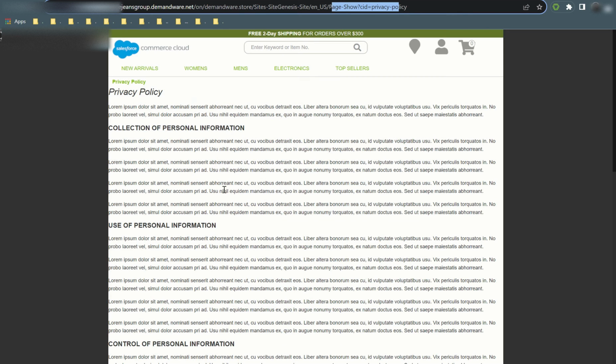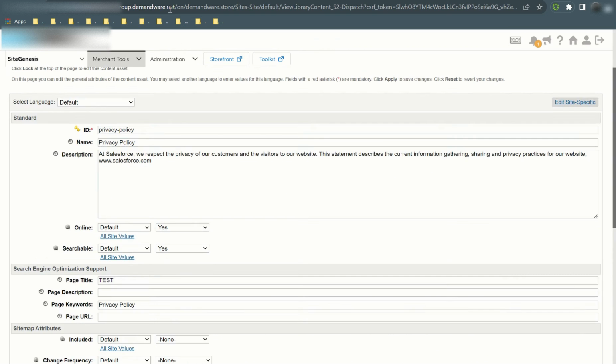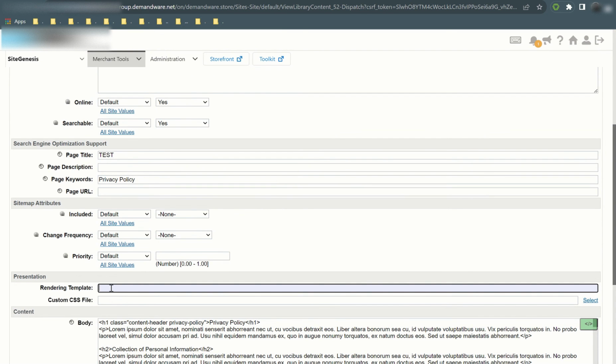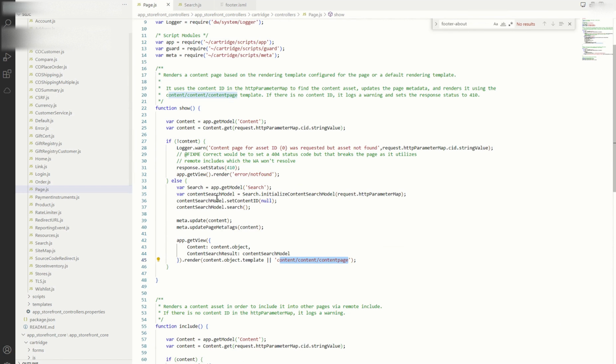But let's say you want to update the way this is displayed on the website. In that case, you can create a separate rendering template, and that template can be configured here. Here you will just have to provide the path of the template. And the way the system works is, it basically searches for any object template. So if you have configured any template in the content asset itself in the BM, it will try to fetch that. If there's nothing available, after that it defaults back to the content page.